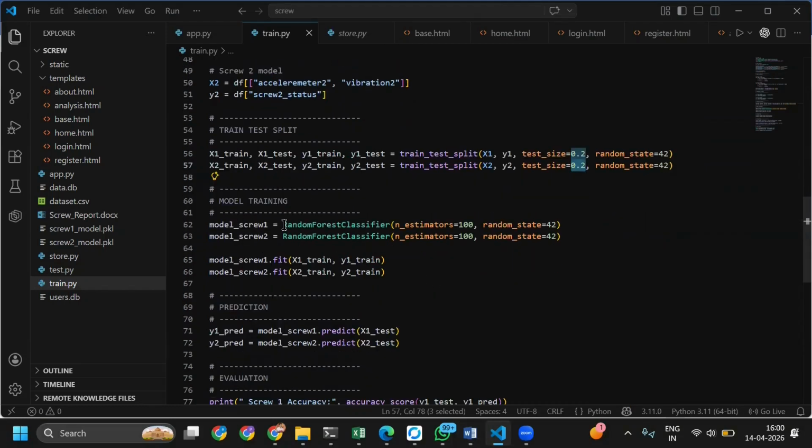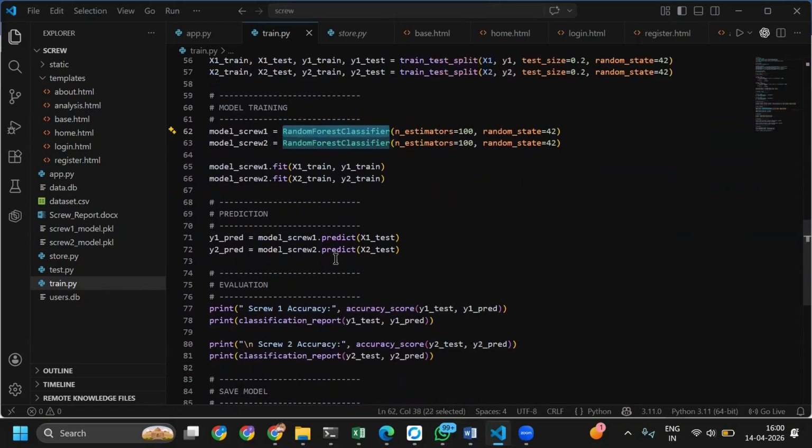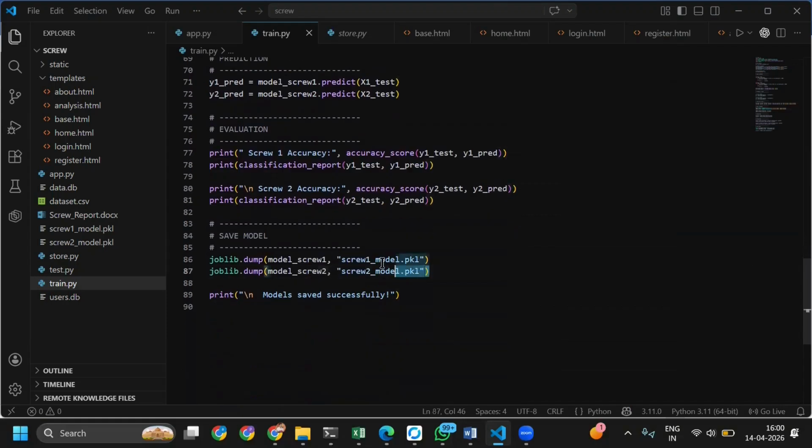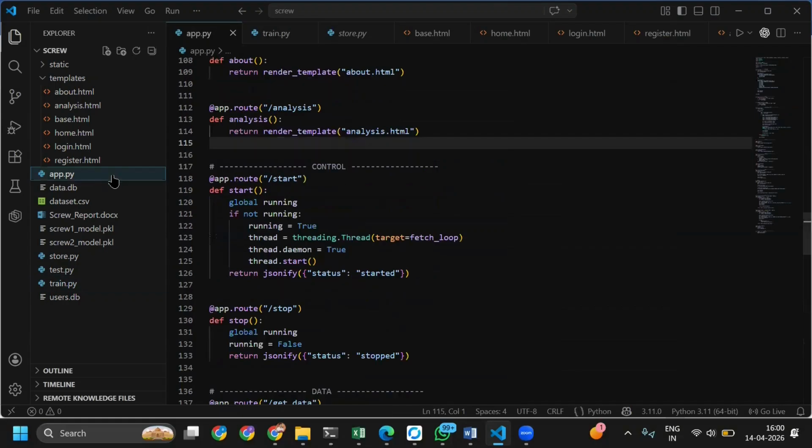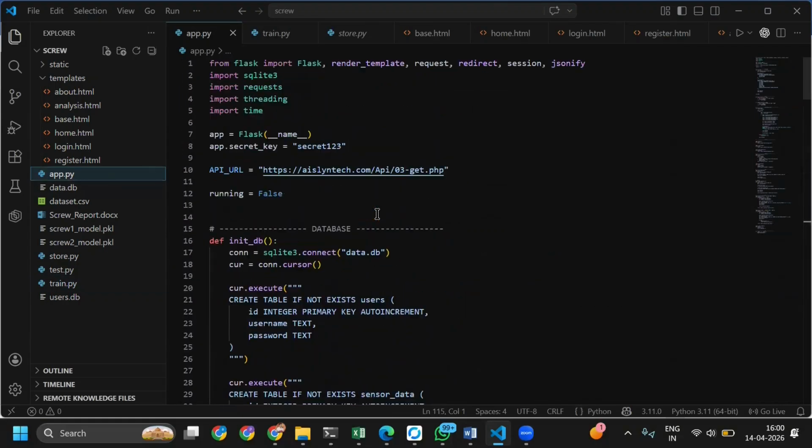And then here we are using the random forest algorithm. Once the model learns, it will be saved in this model file. Here you can see .pkl. By using this .pkl model only, we will test our values in app.py. Here you can see app.py is nothing but backend and front end. We are integrating both backend and front end.